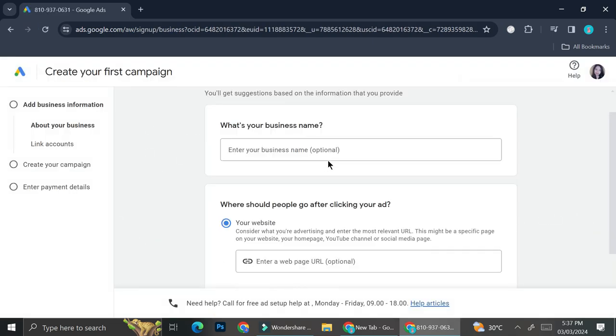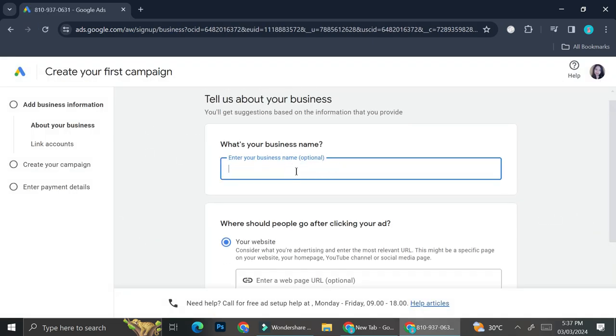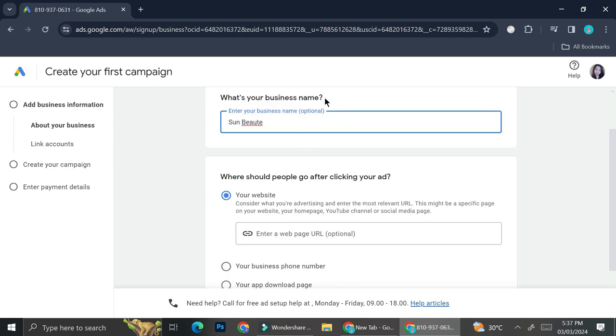Next, you're going to want to add your business name. This is actually optional, but it's going to make it easier for you to track which ads you are creating and which campaigns you are trying to manage.